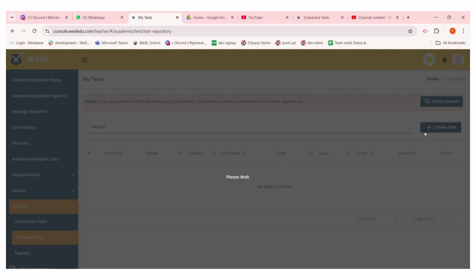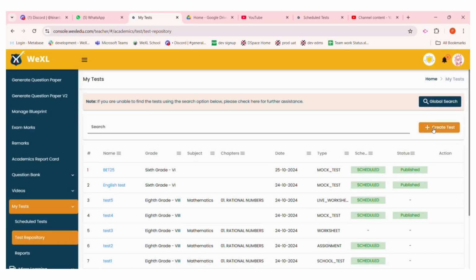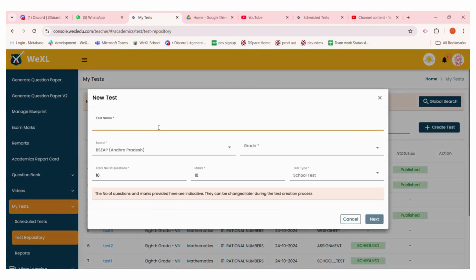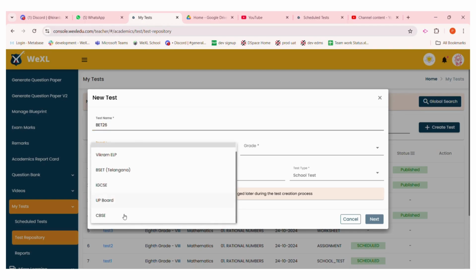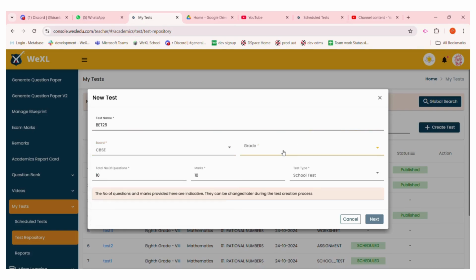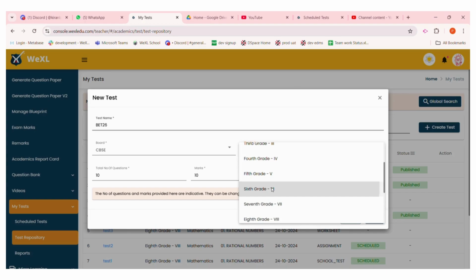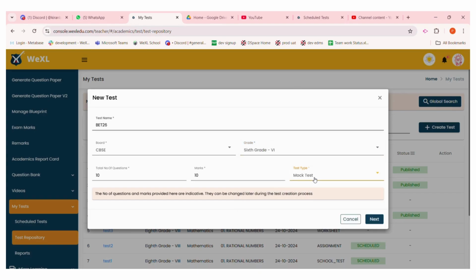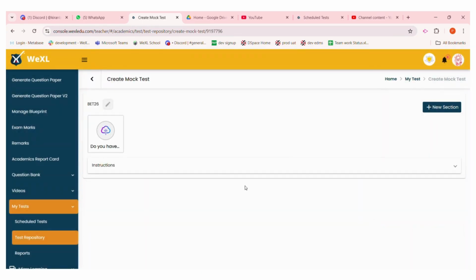To create a mock test, click on the create test icon from the test repository screen. Here, give the test name. I'll be giving it as BET26 and then select the grade for which we are going to conduct it. I'll be selecting 6th grade and the test type will be mock test. And click on next. Here we need to create sections.